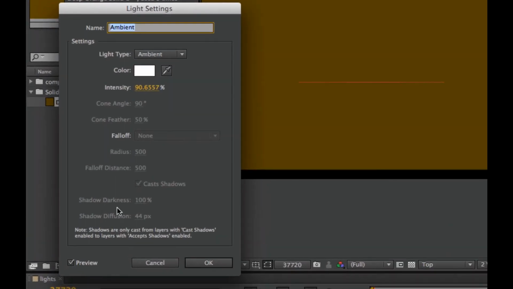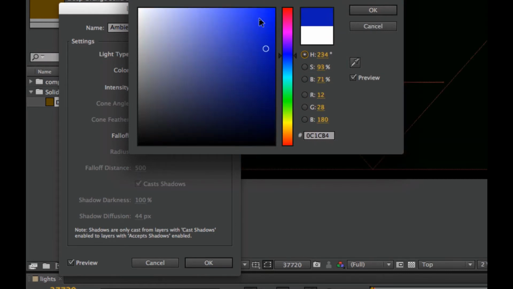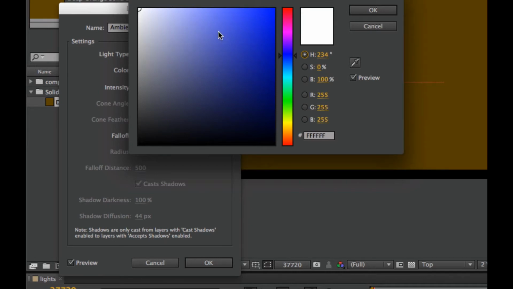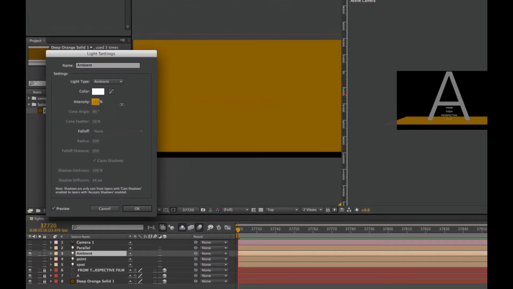If we double click on that, basically here we choose a color. So if we wanted to put sort of a gel on the light and give a special effect that way, you can, or just use white light. And then the intensity, we can turn it up or down, and that is really just turning the lights in the entire room higher or lower. And so, kind of dim. Cone angle and cone feather are spotlight options, so they don't apply to this light. And that's about it. So that's the ambient light. I'll click OK.